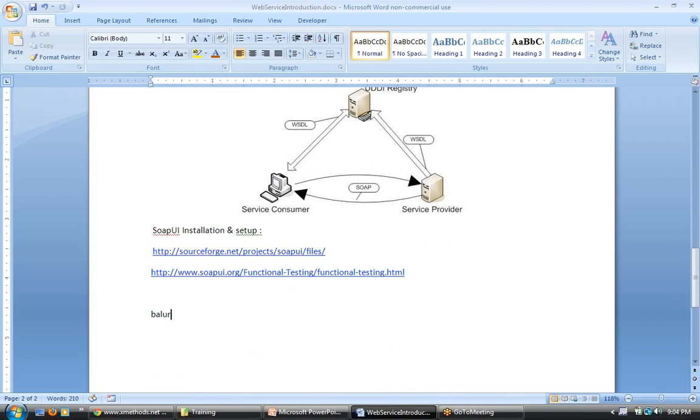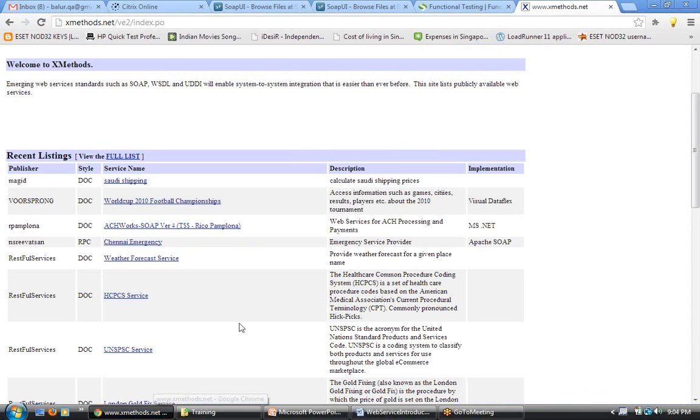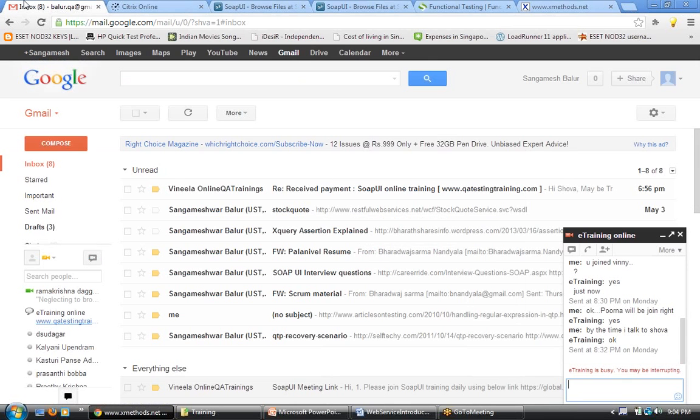And you'll find sample WSDL files on xmethods.net. You can find a number of WSDL files here. These are sample web services which are already registered in UDDI. I can't say for sure whether they are registered or not, but these are dummy WSDL files available for our practice sessions.